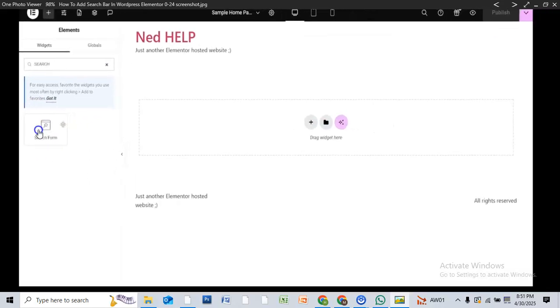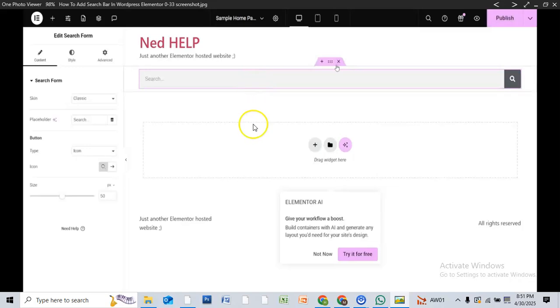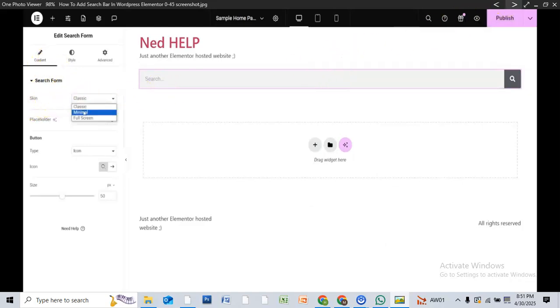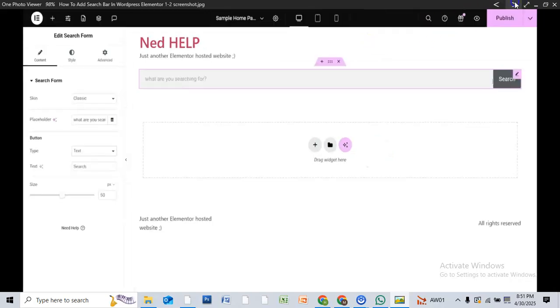You can drag the search form from here to here, or you can also just select it and it will create a new search bar here. So you can edit your search bar style from here. You can choose skin: classic, minimal, full screen. You can add a placeholder, for example, what are you searching. Then you can add a button type, also add text, to find this, for example. You can also set the size of this.